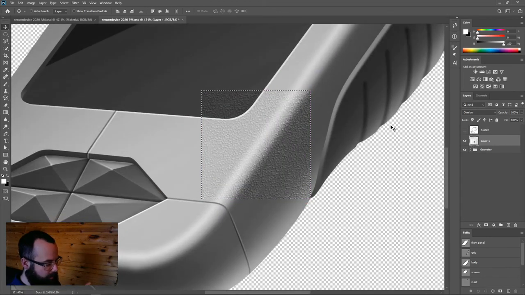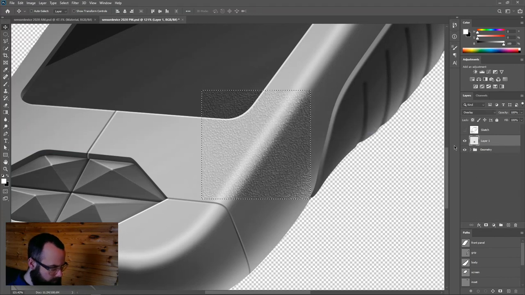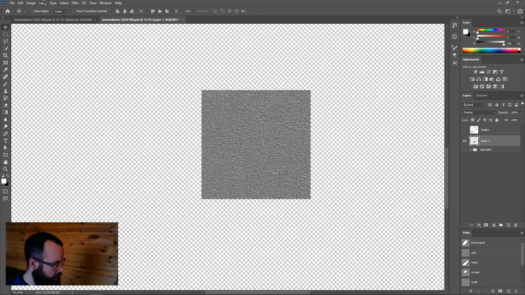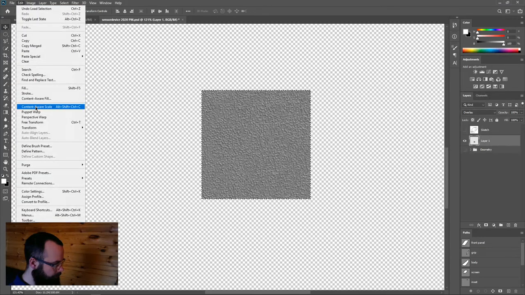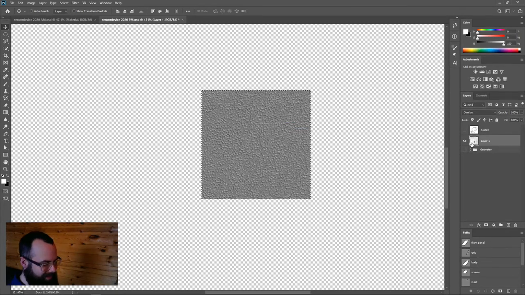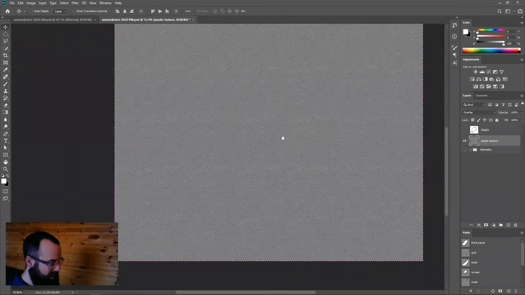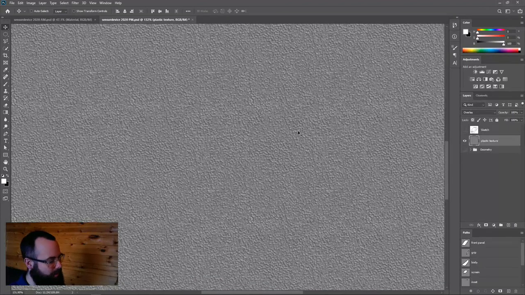Once I've got that, I'm going to click, so I've selected it. Edit, define pattern. ABS2, because I did one this morning. So let's call that plastic texture. Select everything, edit, fill, pattern. Here we are. So you can see it just happens that it's a tiling texture. So it just worked out okay like this.